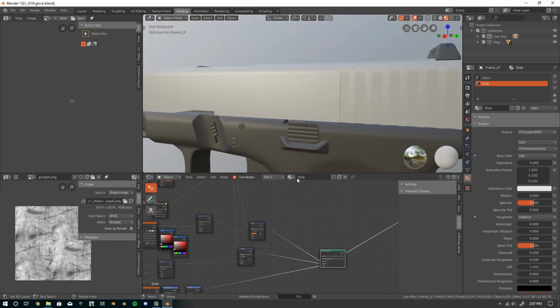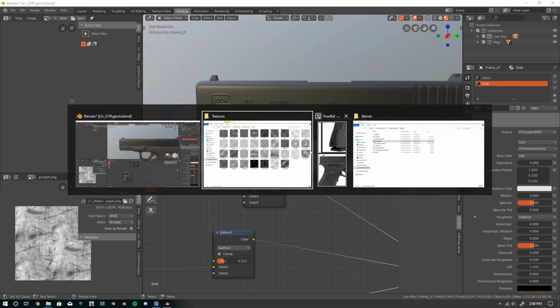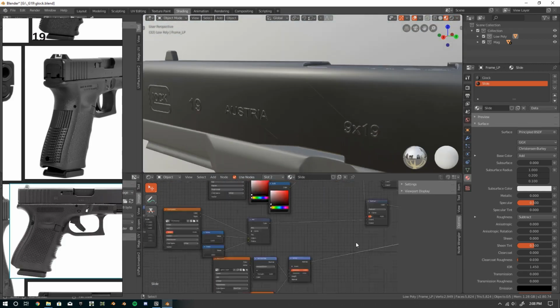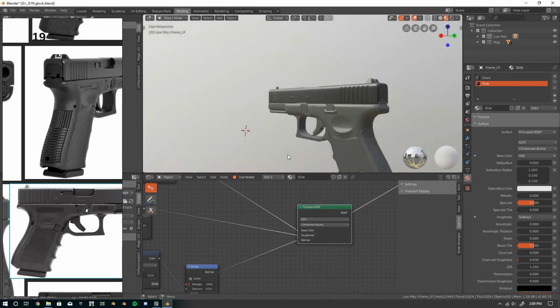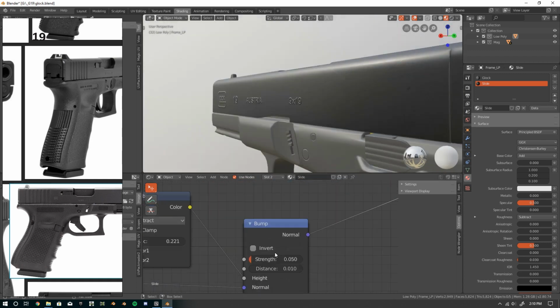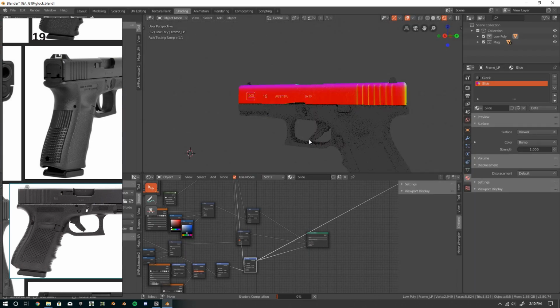And then here you can see I subtract it from the bump map, so that it looks indented just the slightest bit. You don't want it to be too dramatic. Everything needs to kind of be subtle. If it looks too deep, it'll just look fake.